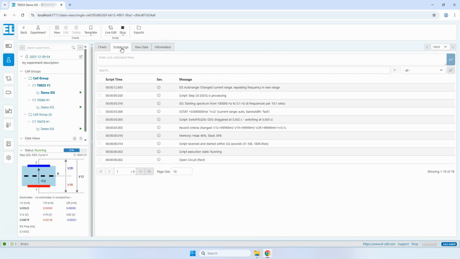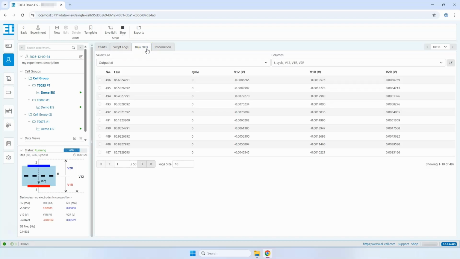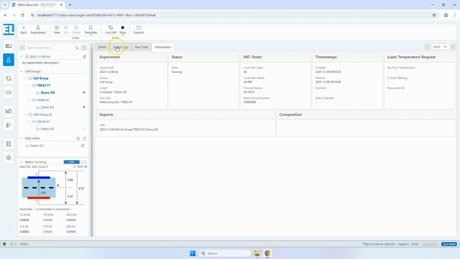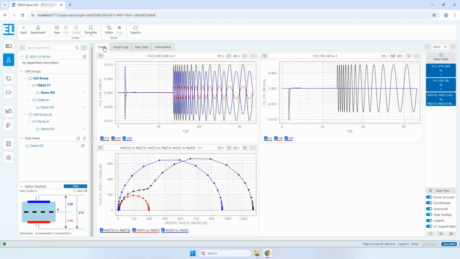Here we can view the script log for the current measurement. In addition, all measurement points are listed in text form in the Raw Data tab. And finally, we can view further details about the experiment in the Information tab. Back in the Charts tab, we can see that our measurement is complete.